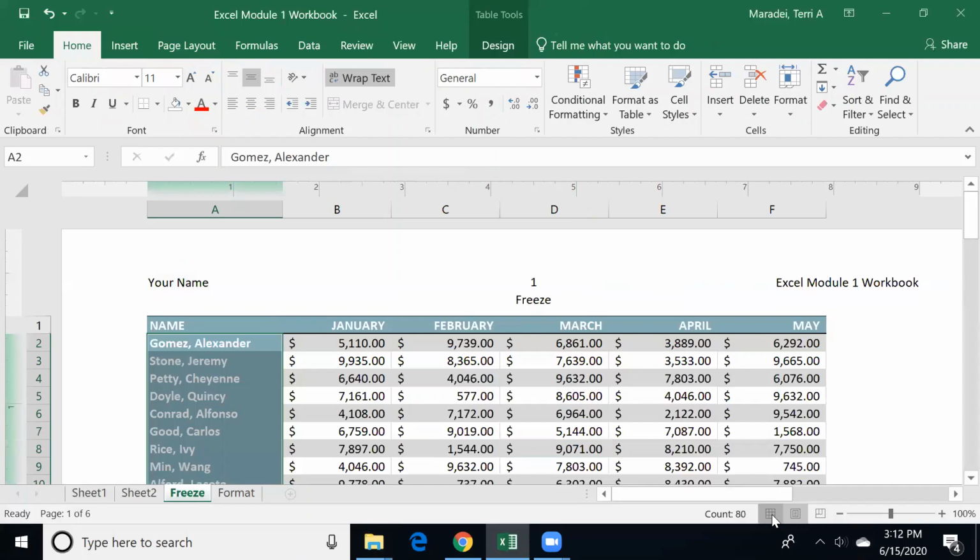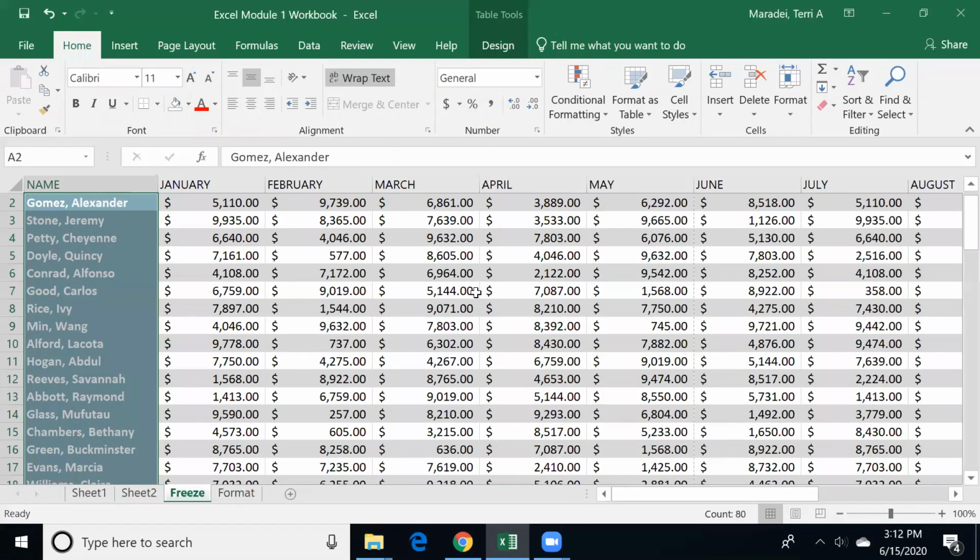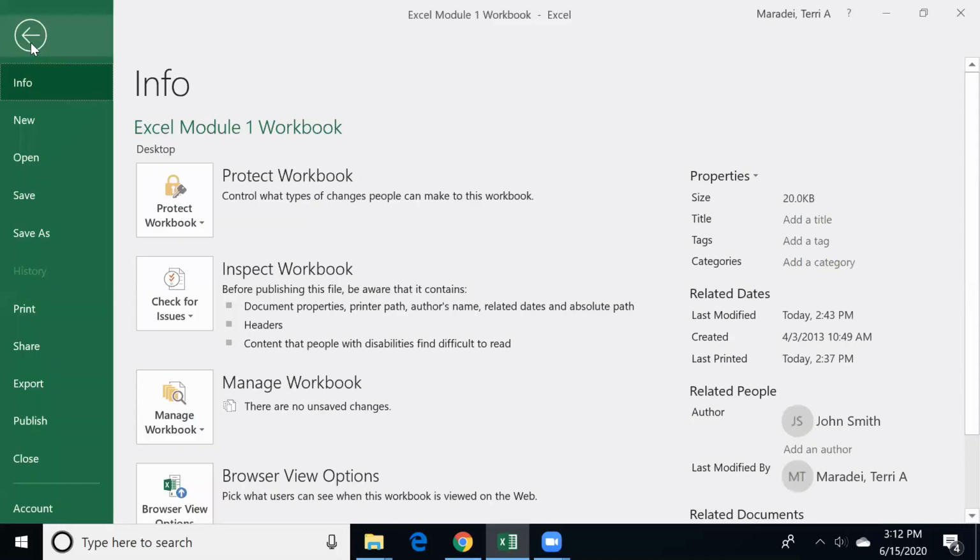Let me go back to normal view here. The properties of a workbook, and you can do this in all the Microsoft applications. If you just go to File, they're kind of behind the scenes information. You can look up the size, number of pages, a lot of different things.